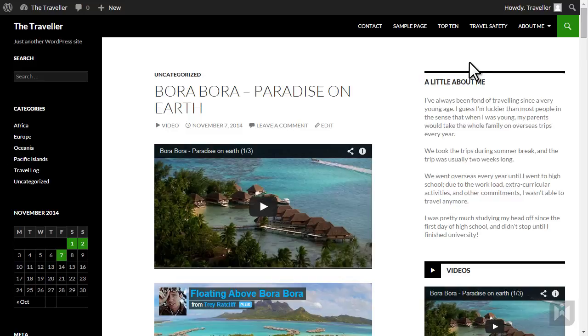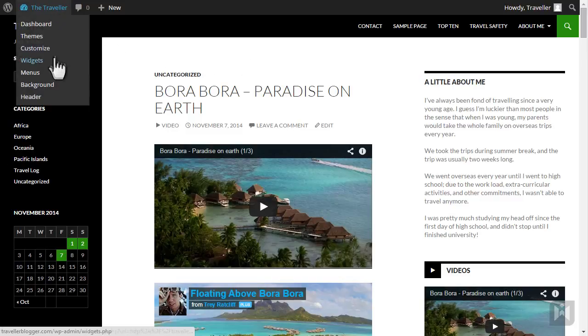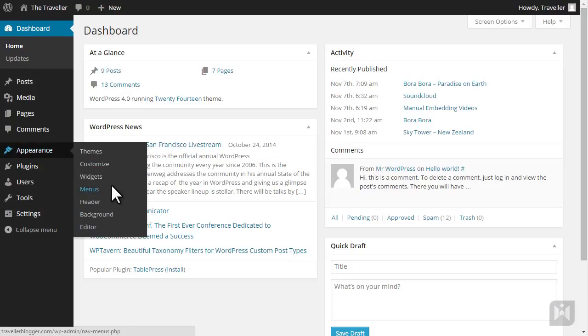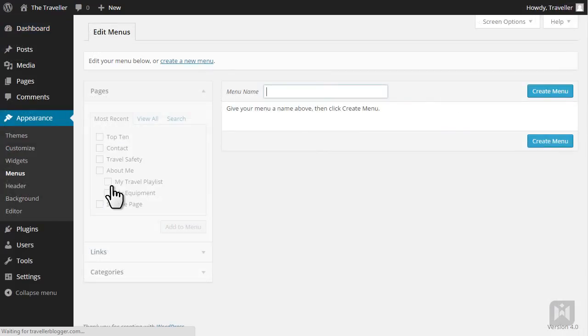Go to the Menus subpanel by hovering over your site name and then selecting Menus. Alternatively, from the dashboard, hover over Appearance and then select Menus. In the Menus subpanel, you can create custom navigation menus for your website.